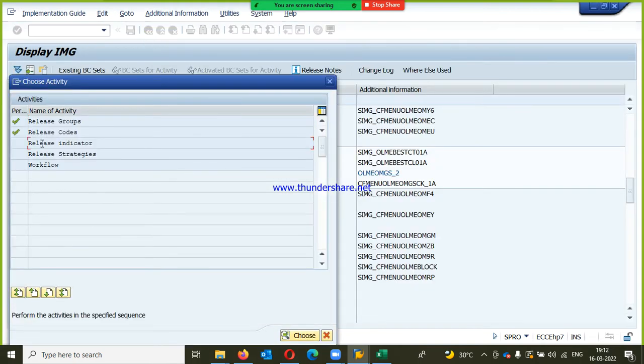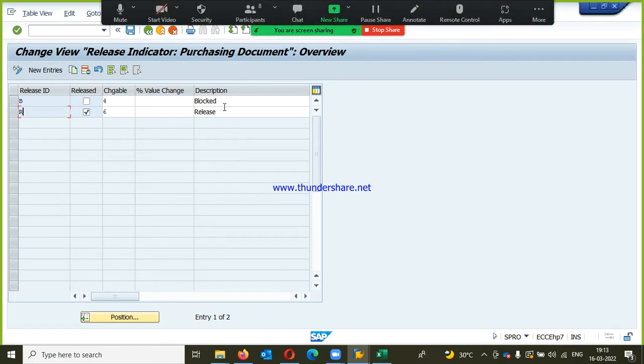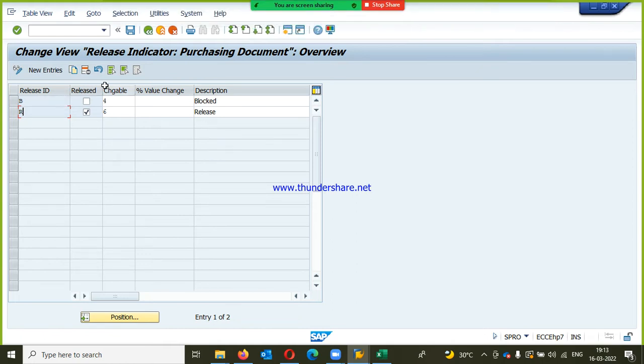Come back and double click on release indicator. Here we have two release indicators maintained by the system. B: it is not approved, that is the reason it is blocked, not released. R stands for release: it is approved and released. We are going to use these release indicators. I am not going to create a release indicator here. If you want to create, you can click new entry and give 1 for blocked and 2 for release. Save here, no changes.